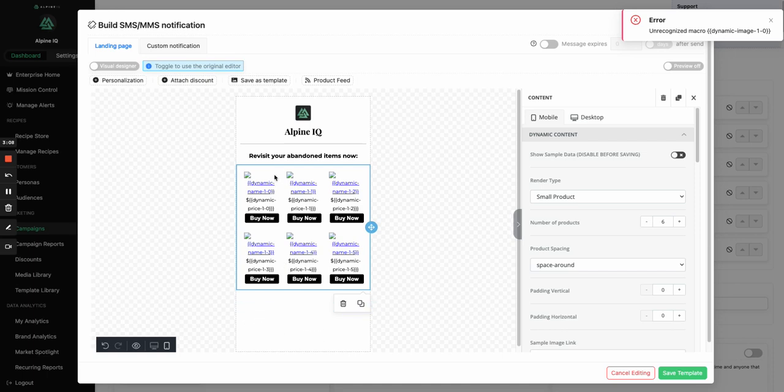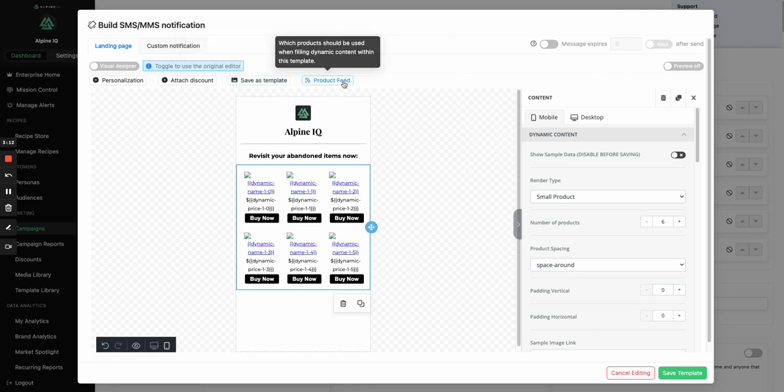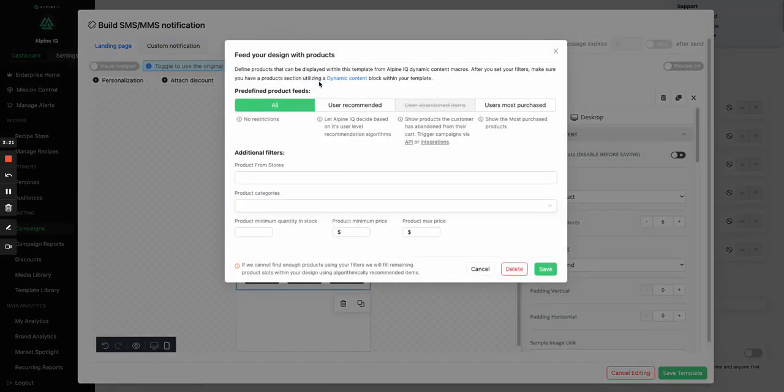I can add as many blocks as I want. I can target this to any audience I want. You're going to come up here and go to product feed. So this is where you decide what products are actually going to be filled into these slots that are just macros. So I come up here and you can see that I need to define products that can be displayed, and we're going to set filters. So right now it's all products. So anything can show up there. We can fill it with anything that we have from your inventory feed.